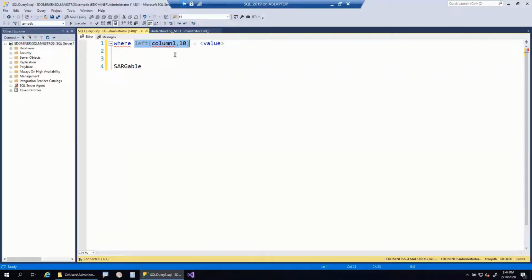That means you won't be able to seek on your indexes. Even though you have an index on column 1, SQL Server won't be able to use that particular index. So these types of queries are called non-sargable queries. So this is what I meant by sargability and non-sargability.